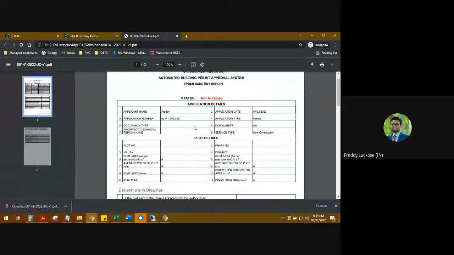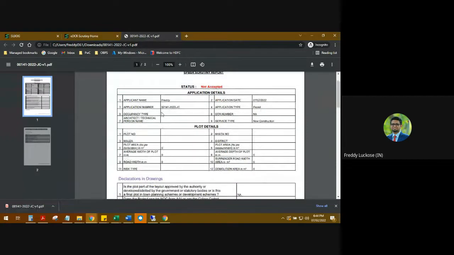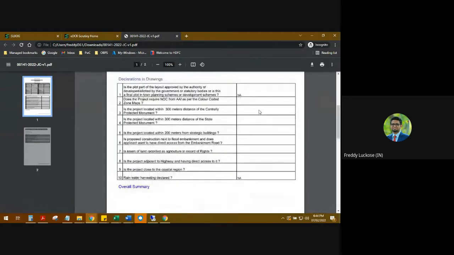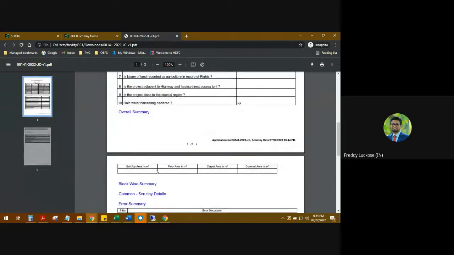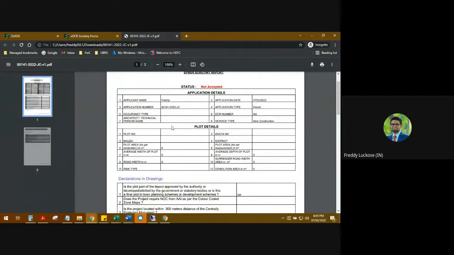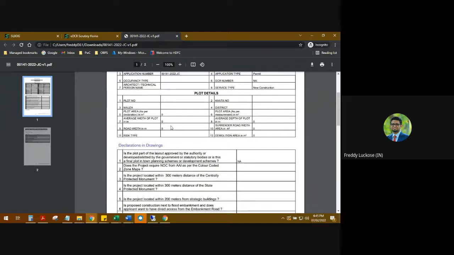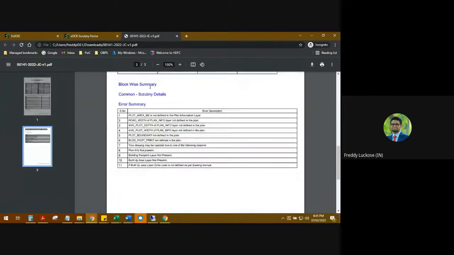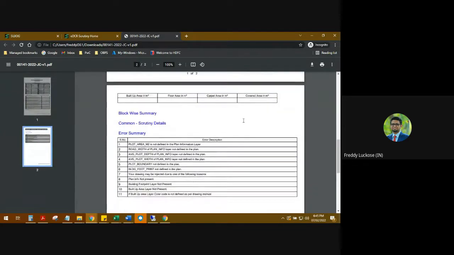And if you open the scrutiny report, we see that no field has been populated. Everything is coming out to be empty. There is no built-up area or floor area mentioned because the system is not able to read any of the OBPS features because we have not drawn any OBPS layers inside it. So all the information that is captured is zero. There is no value against it.